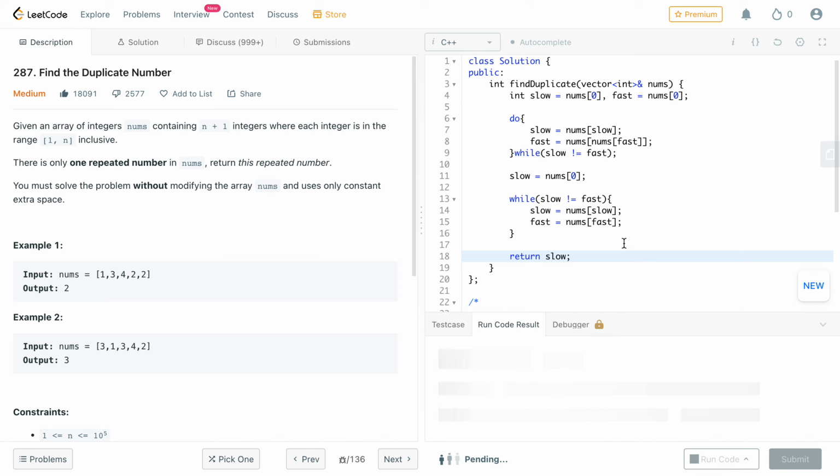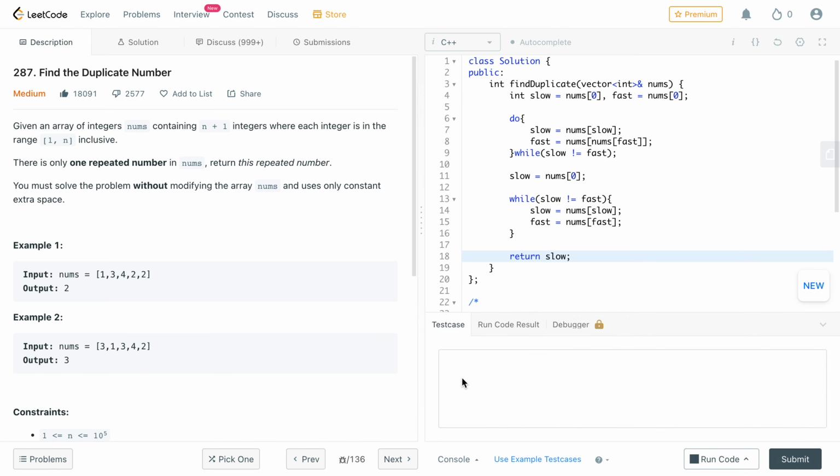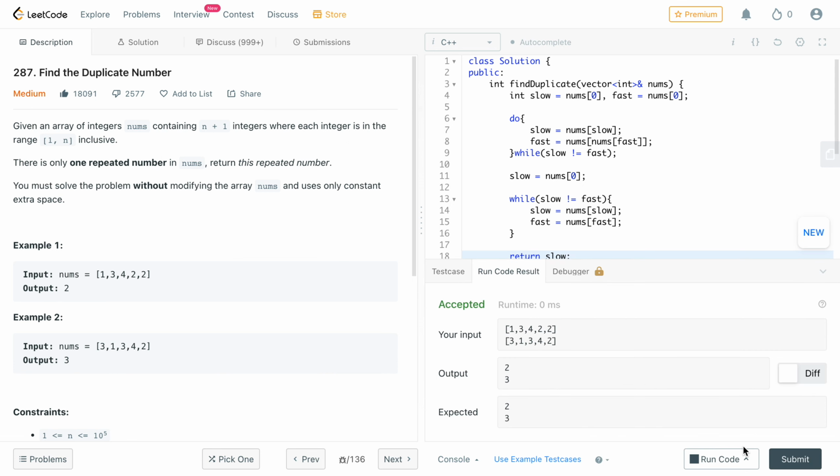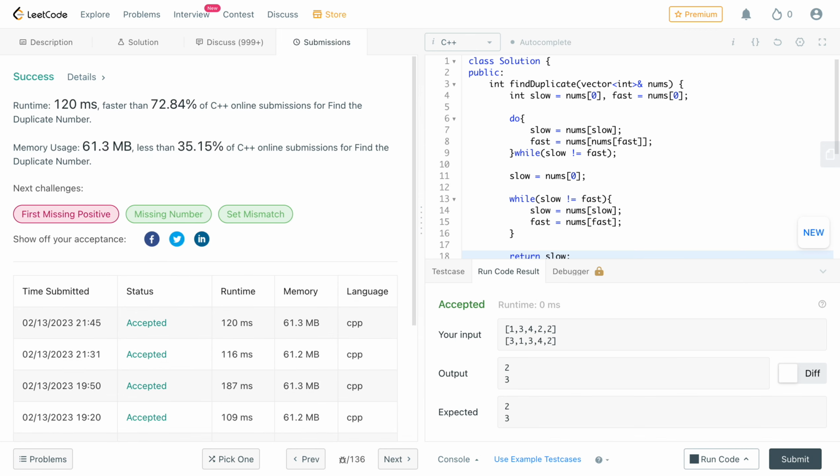So here the time complexity will be O of n and the space complexity will be O of 1. That's all. Submit it. Accepted. That's all. Thank you.